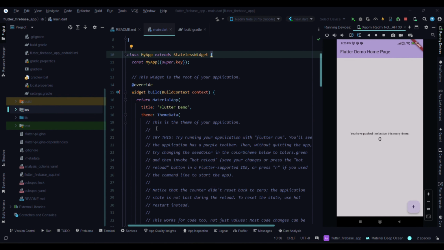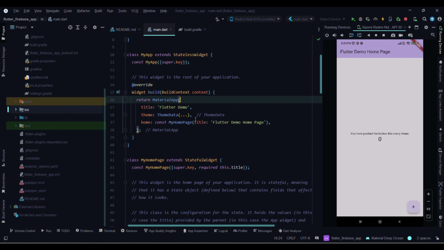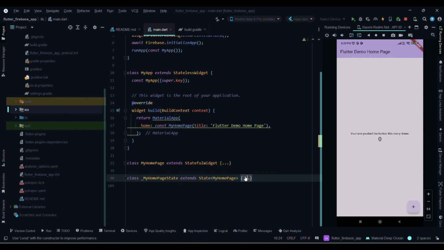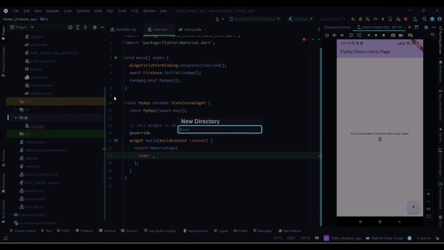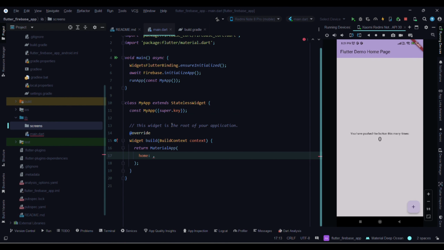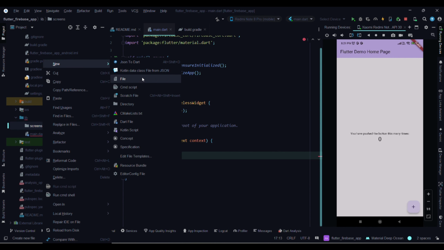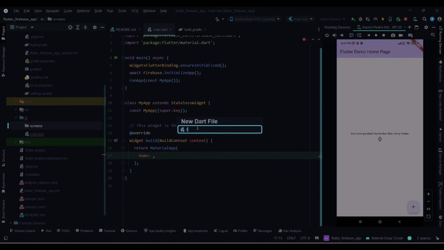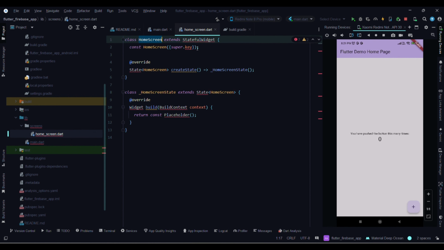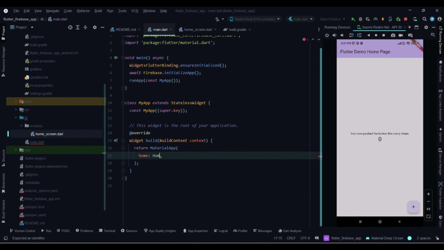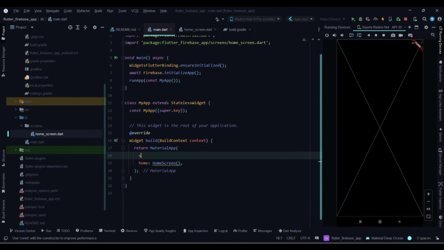So in this home screen, I'll remove all these things. Here I am creating one folder where I will put all my screens. First of all, I'll create home screen. It will be a stateful kind of widget. Import the package. Let's run this. Get rid of this debug tag.